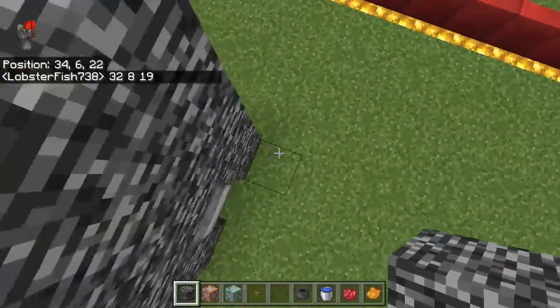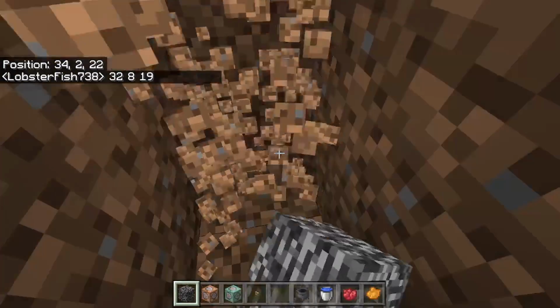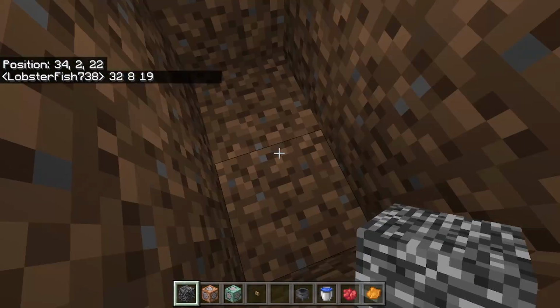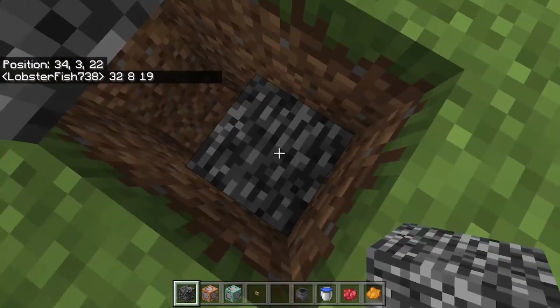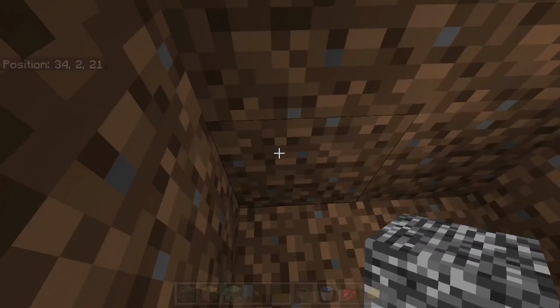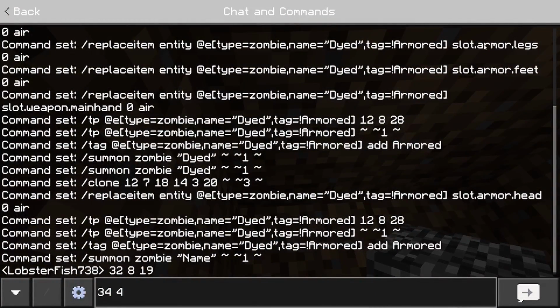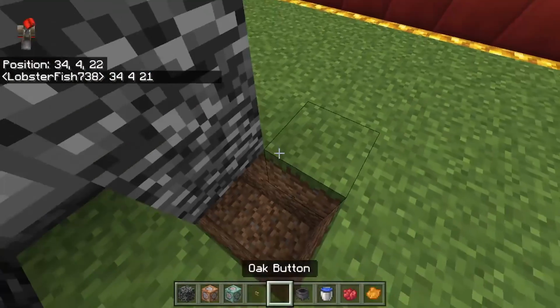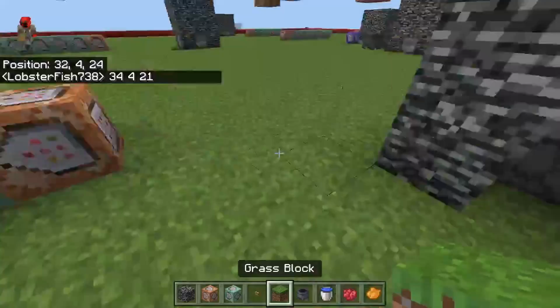And then over here, the coordinates are, since we're going to be 2 blocks below this, and since our position is at the position of this bedrock block, we're going to have to add 2 to our position. So 34, 4, 21. Let's just cover this up.